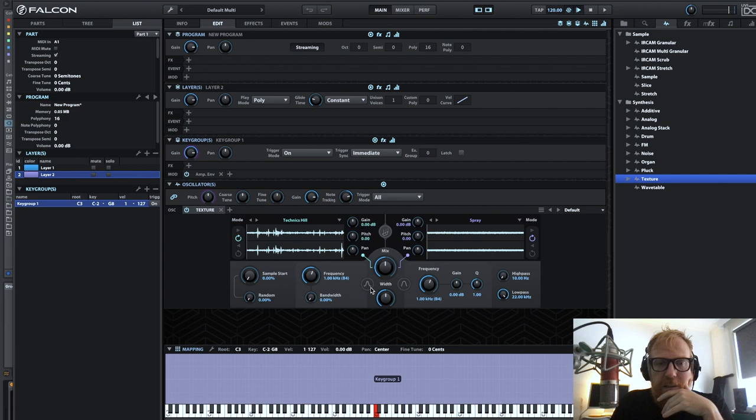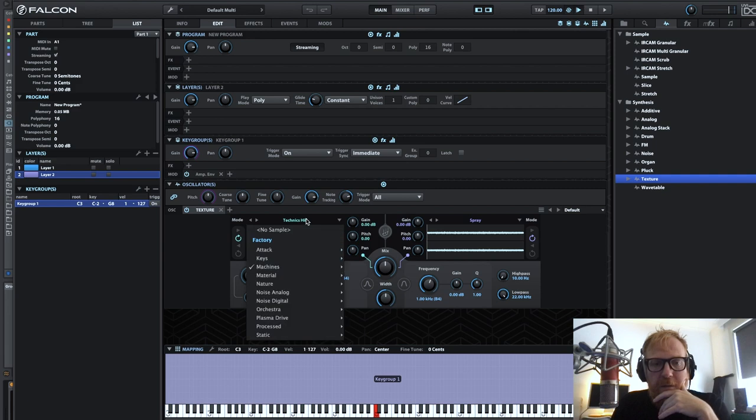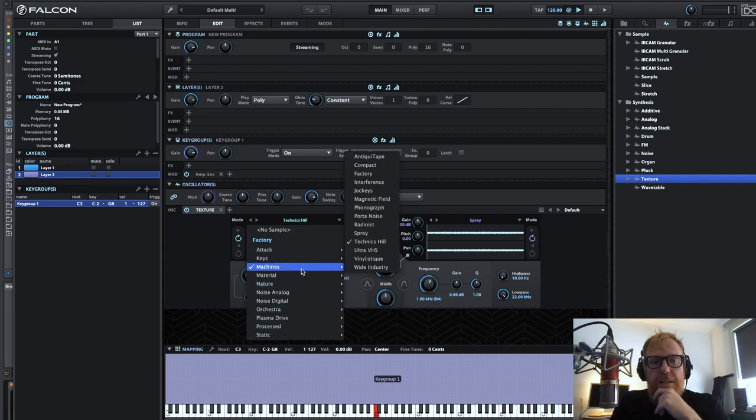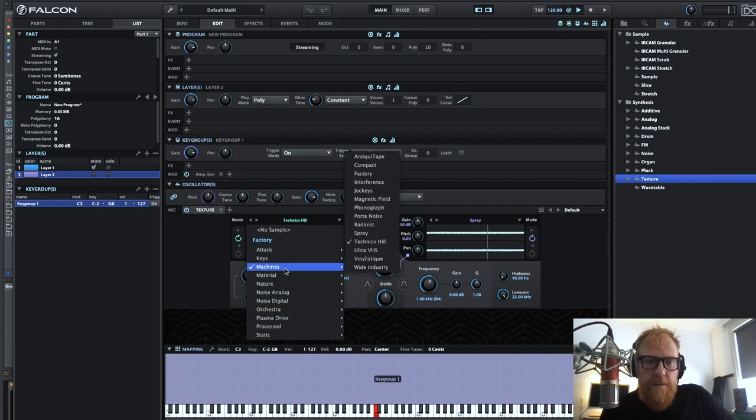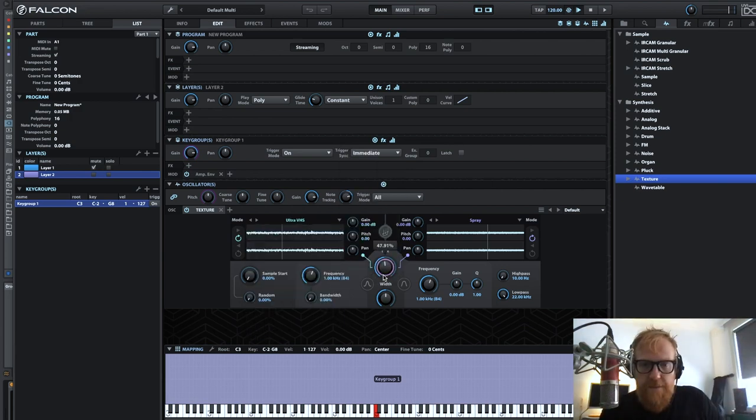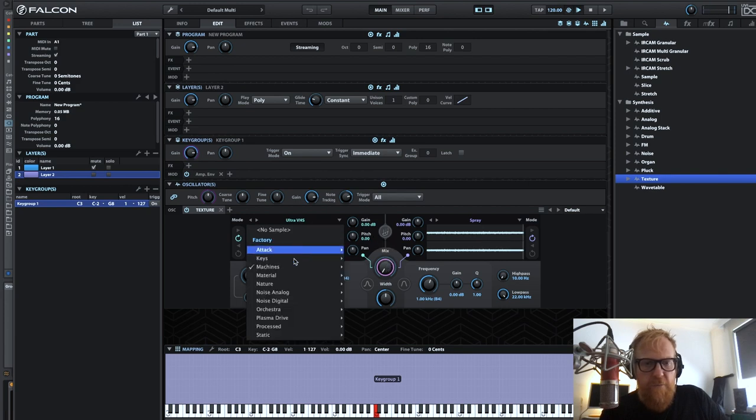This little tool here called Texture, you've got two samples that you can load into it from a list of different ones. And it just provides a sort of background atmosphere or texture. So if I mute this other pad that we've got going, that's what it sounds like by default. So let's have a look at some of these other things here. We've got Ultra VHS. If I just turn the mix to just the left side, some pretty wacky sounds in there.